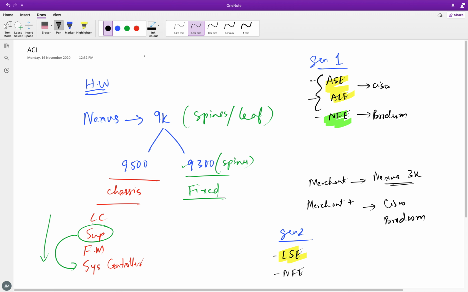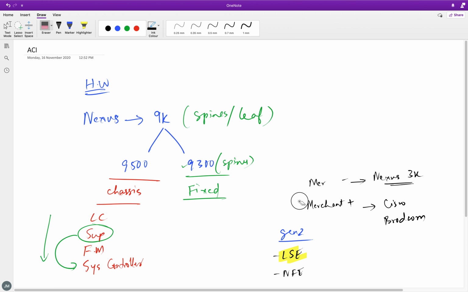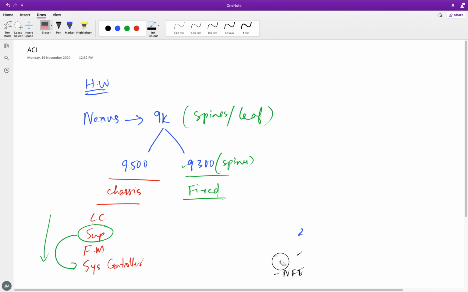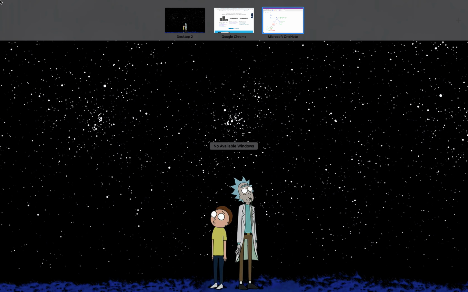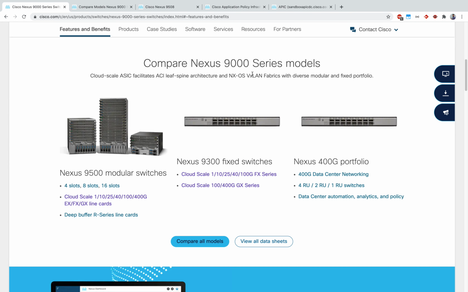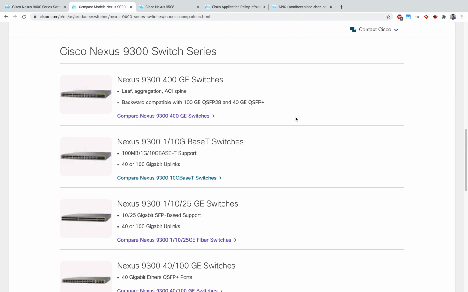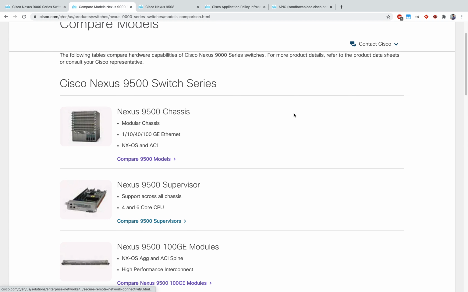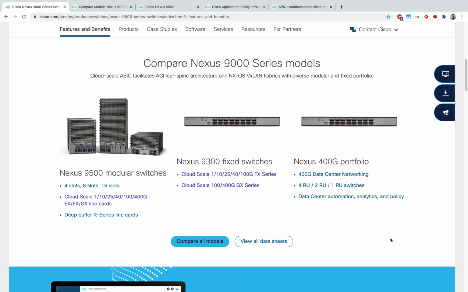So let me just get rid of this. Let me show you some of the line cards, just to give you an understanding of this. So Gen 1, Gen 2. If you are procuring some of these devices now, I would personally recommend you to check out the latest ones, so that you have some ROI and you get investment benefit out of it.